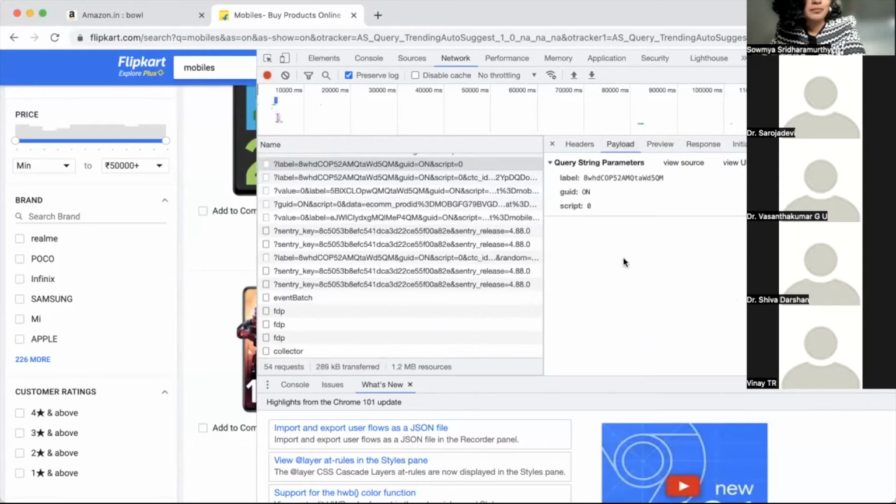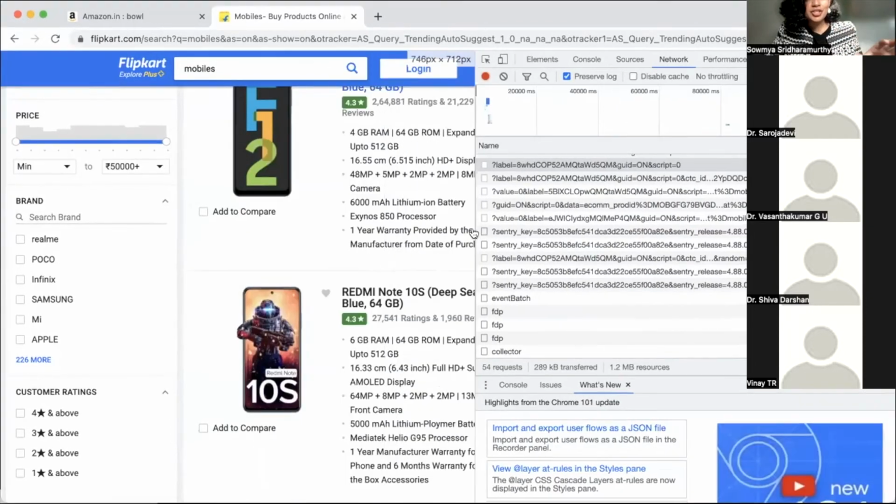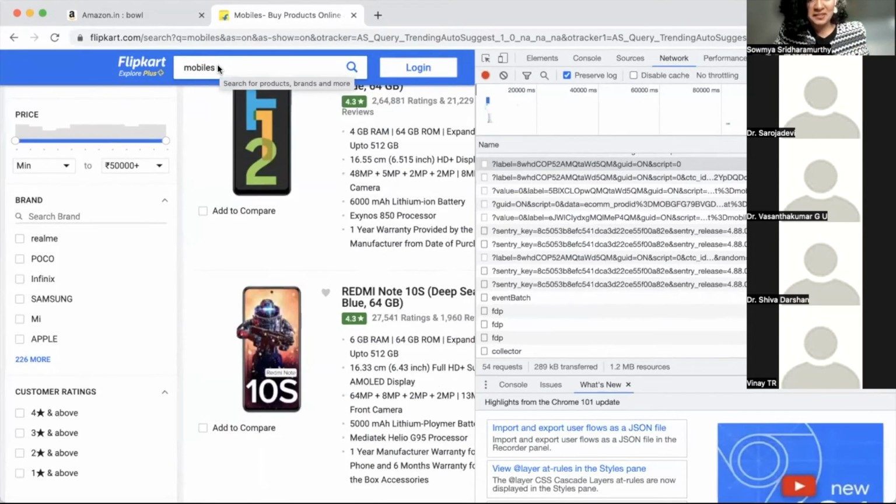So this is the payload, which again is cryptic. It's not required. It's something that's more technical in nature. What matters for you is only the search keyword that you have entered in here. And then the API does the rest of all the tasks.